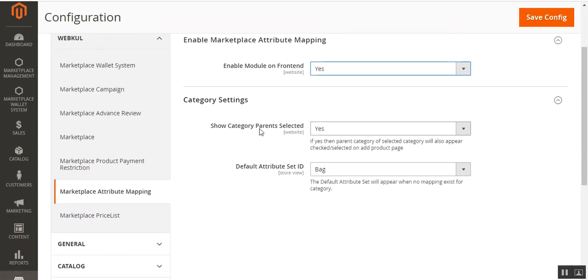Then coming down to the category settings, here we have show category parent selected. If you have chosen this option as yes, then the parent category of the selected category will also appear checked or selected on the add product page for the marketplace vendors. So if we have chosen yes, and while creating a new product the vendor selects a subcategory, then the parent category and the main category would also be checked and displayed to the vendor. We'll see that in a while when I take you through the vendor end. So here you can set show category parent selected as yes or no.